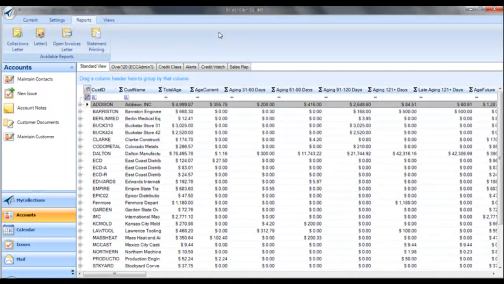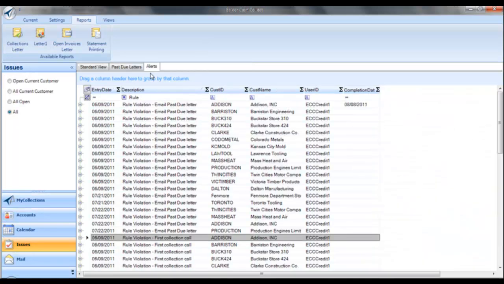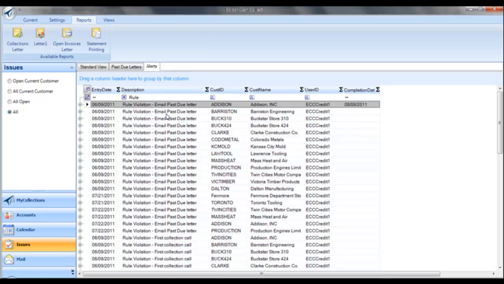One of the most useful features within Epicor Cash Collect is the ability to automate mass communication to customers based on different conditions in the database, whether they're related to an account aging or specific invoices. For example, let's take a look at our issues, and we can see that I have set up here an Alerts tab that notifies me of different conditions in Epicor Cash Collect. So we have a number of customers that it appears have gone past due on a particular invoice, and they need a past due letter sent to them.